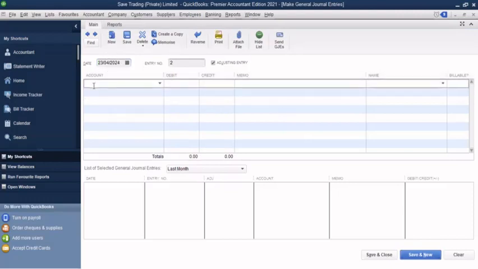Then on this window, we have to run a journal whereby we are going to credit the customer account and we are going to debit an account which we can call Withholding VAT, right? VAT withheld by customers. Whichever name we give, it has to be a current asset account.